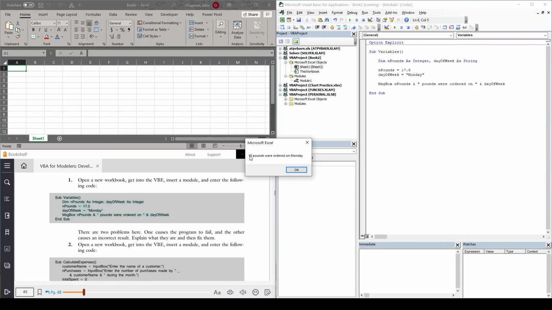So what is this incorrect result here? Well, it looks like it's rounding to an integer in this case, right? We've set the variable to 17.5 here, but it's displaying 18 pounds. Why is that? Again, if we look back up to how this variable was defined, it was defined as an integer. Isn't that interesting? So we told Excel we want an integer here for number of pounds, but then we gave it 17.5.